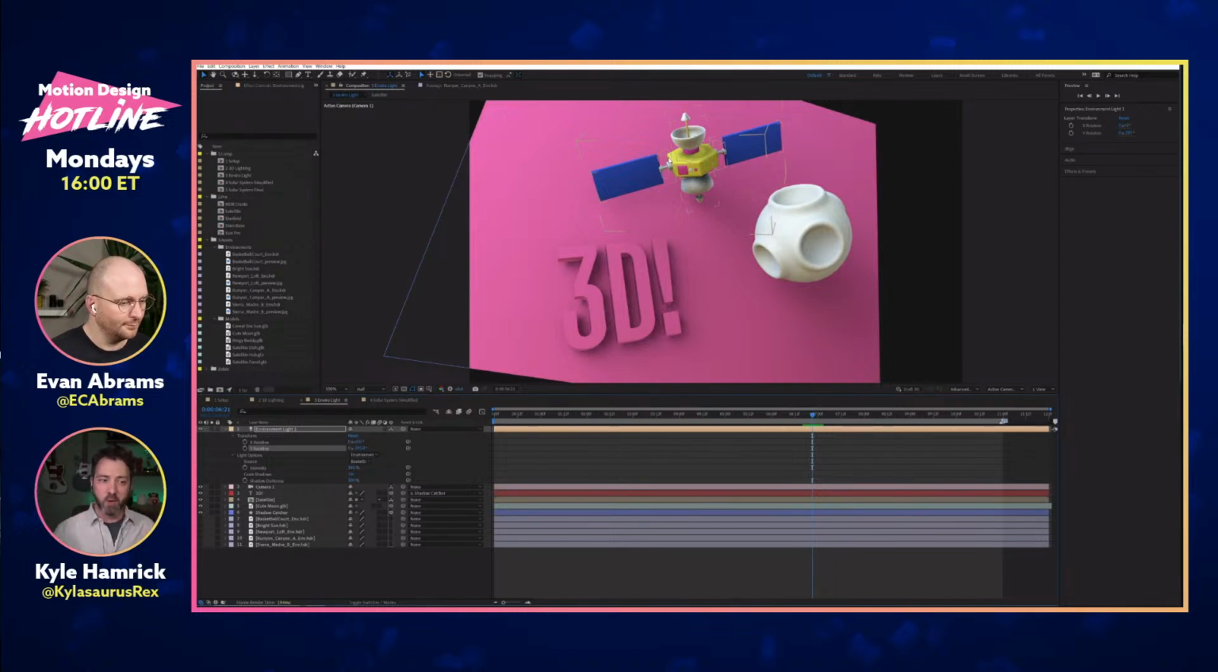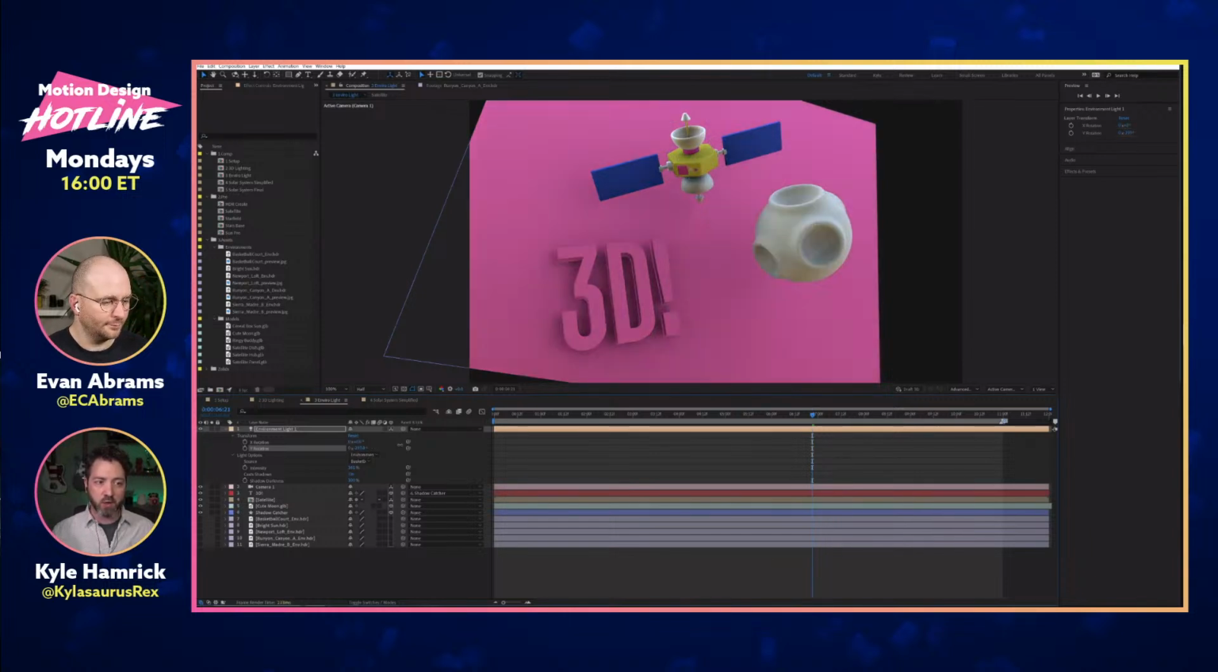And now, if you were to rotate the model or rotate this environment layer, you're getting that realistic response and reflection. What do you think so far, Evan?